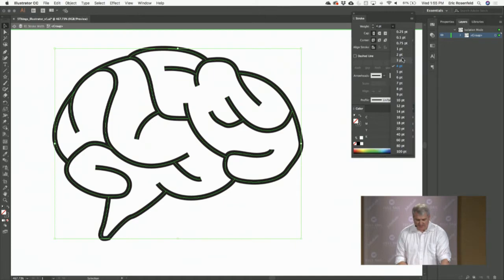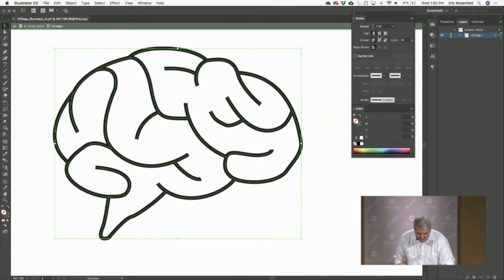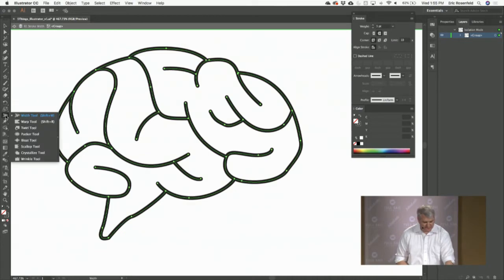But I am going to come in here and change the end cap. There we go. That's a little bit nice. It doesn't have that hard edge. But I can come in here with my width tool, which is right here. Width tool. It's right above the warp tool. You don't tend to use these very often, but I'll use the width tool quite a bit.